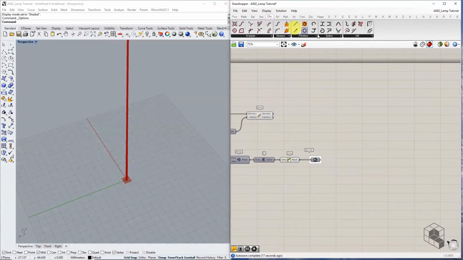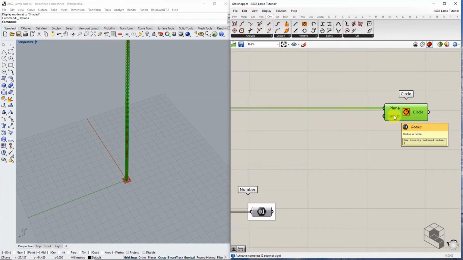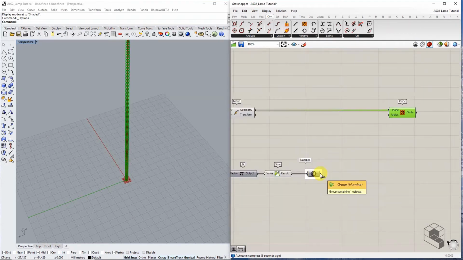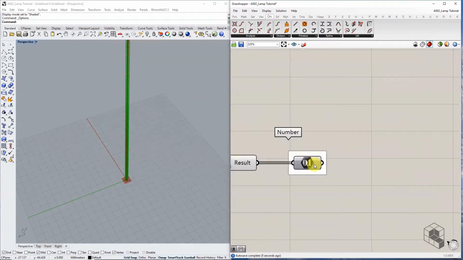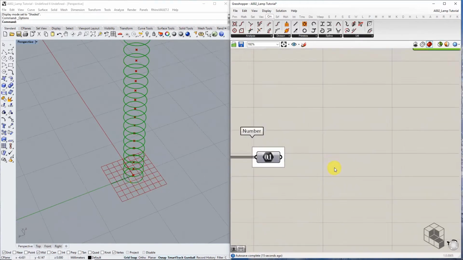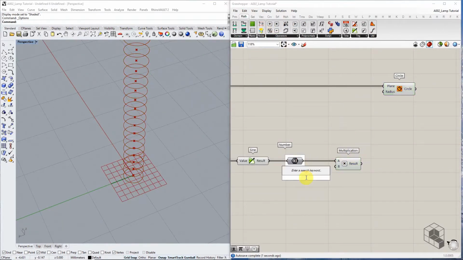So we'll bring the circle command into the canvas. Here are the points that will be used as planes for creating the circles. And we need a set of values to create the radius, which is over here. Because these numbers are between 0 to 1, the radius is not sufficient enough in size. So let's multiply this with the number 20.